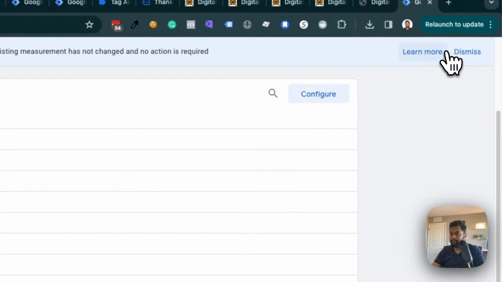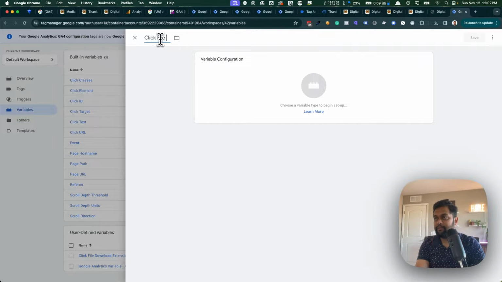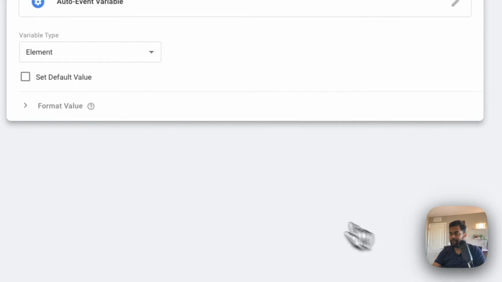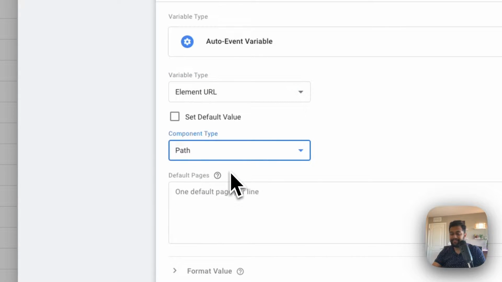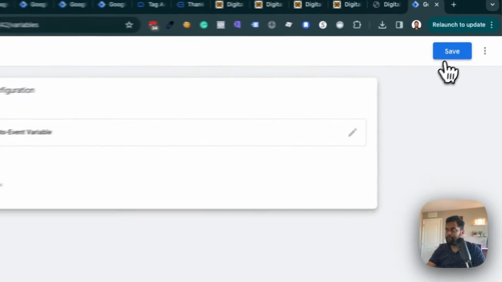Hit save. The next variable that you want to create is the file path. So click file download path. Variable configuration, choose auto event, and then under element URL, you just need to select the path. Again, this is exactly what I showed you in the GA4 where you're able to see the path of that file. That is exactly what we are doing over here, but through a manual method. So click file download path is the name, choose element URL, choose path, and you're good to go.